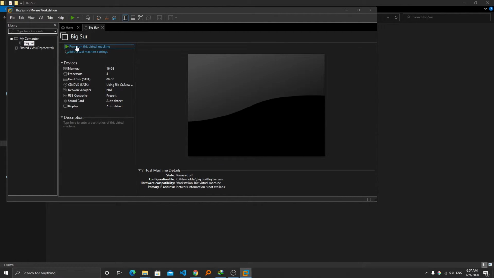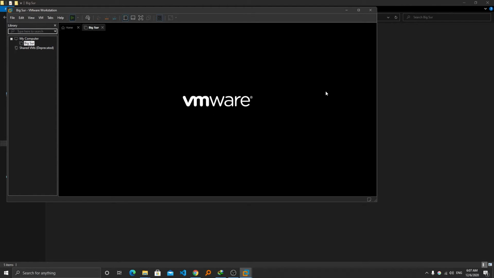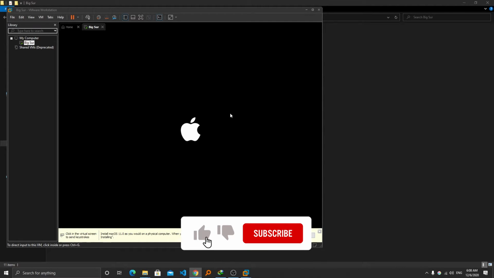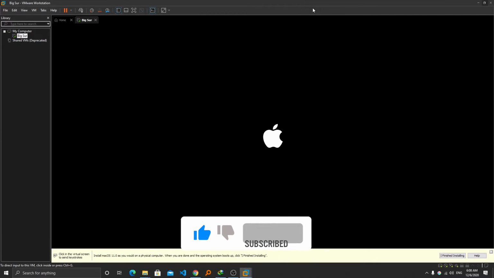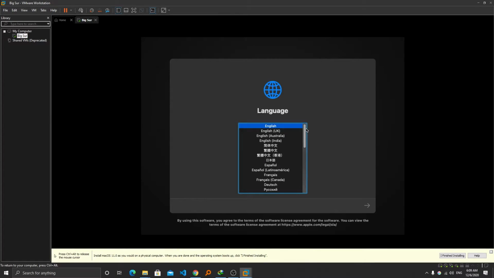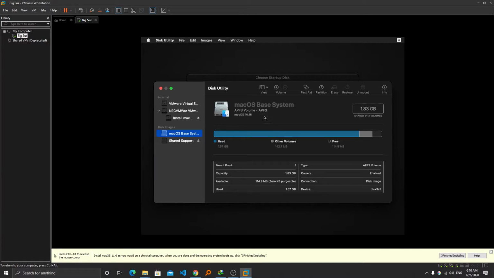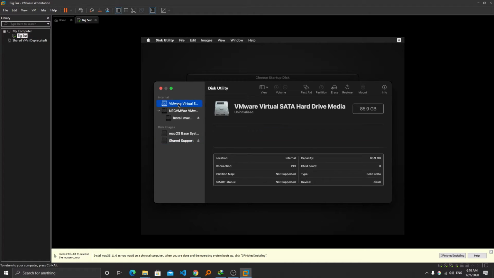Now let's try to power on this machine by clicking here or here, and here we can see the process of installation has begun. Now from here you can select your language, so I'm going to select English India. Now you're required to click here on disk utility so that we can prepare our 80 gigabyte drive for installation. So select the first option and click on erase.